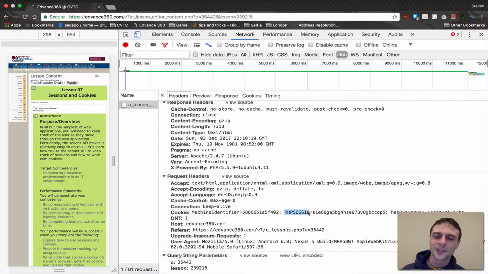We have another cookie here called PHP session ID. This is the PHP session ID number, and then it has this weird, crazy value. This is the has run cookie, the one that I make in lesson 7, and I assign it a value of true. There's a login URL cookie with the value of CVTC. Presumably CVTC is not the only one to use E360, so it does have a login URL.